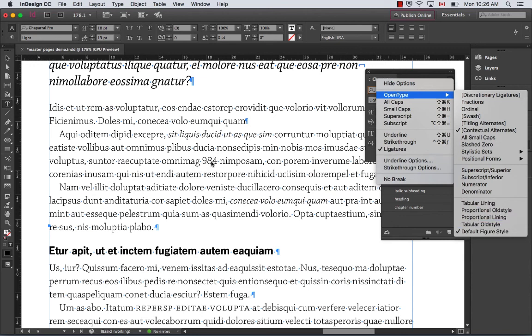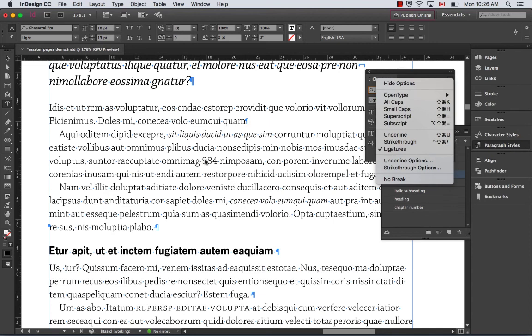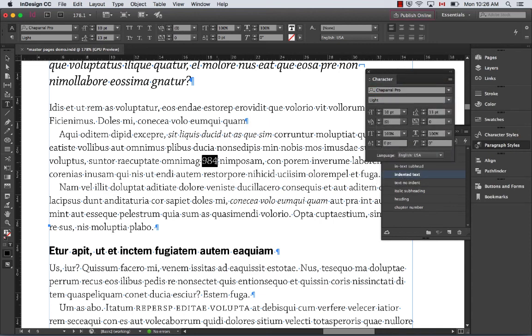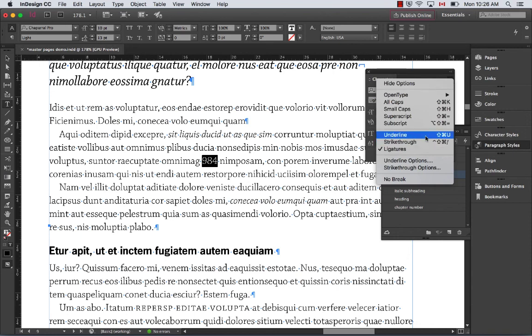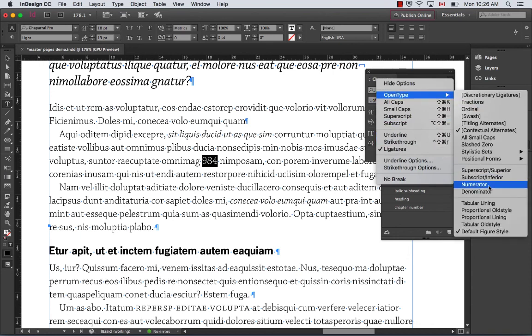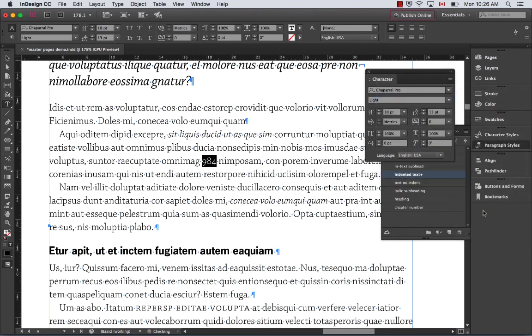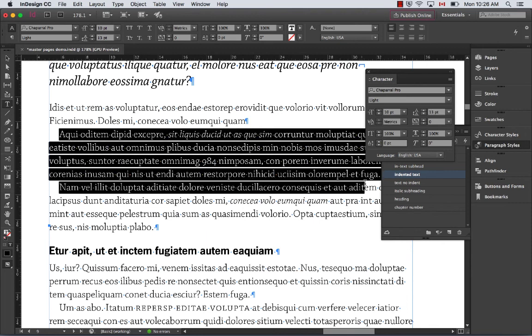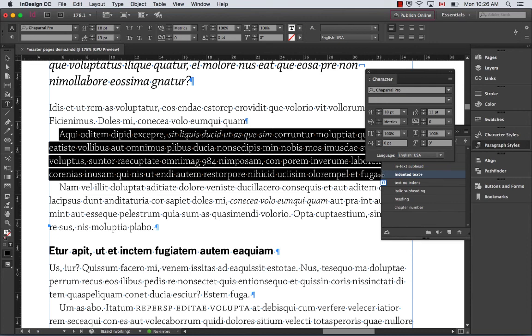But what we want is, if we go into our Open Type settings, I want it to be proportional old style. So it looks like that. So it fits in with the rest of the text. Now, the thing of it is our paragraph style doesn't have that in it. Okay? So you can see there's something going on here.